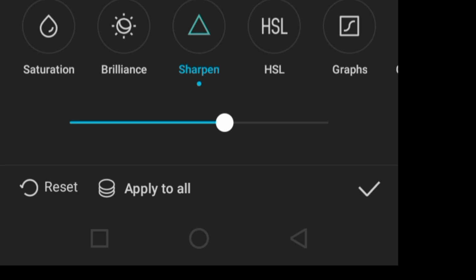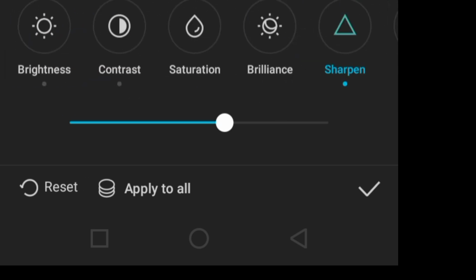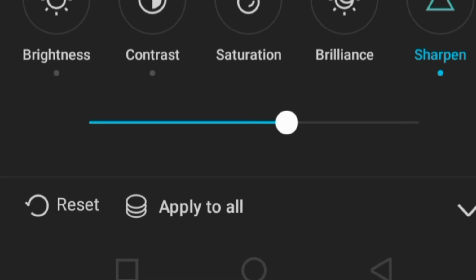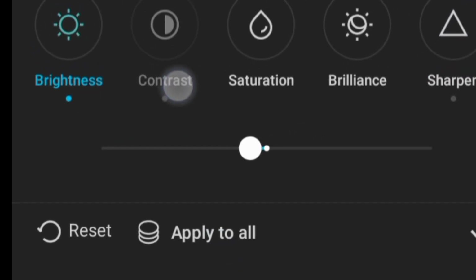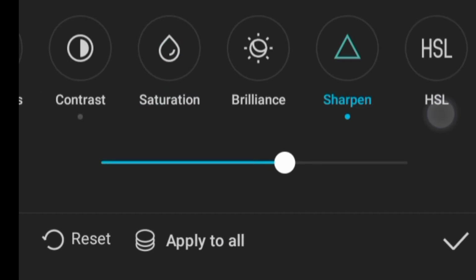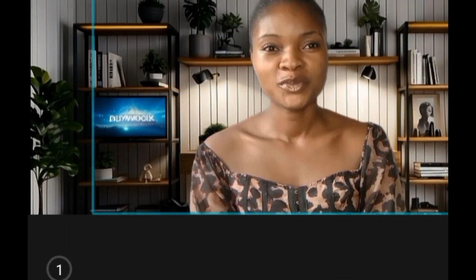These are all the adjustments I'll be making to my video. You can scroll through to check the one that you can use Vignette. It's actually good, but I didn't see any use for it. Now I want to be applying them to all. Since there are some that I split, I'll just tap on the adjustment I made, and I'll click on apply to all. So I hope you get what I'm saying.